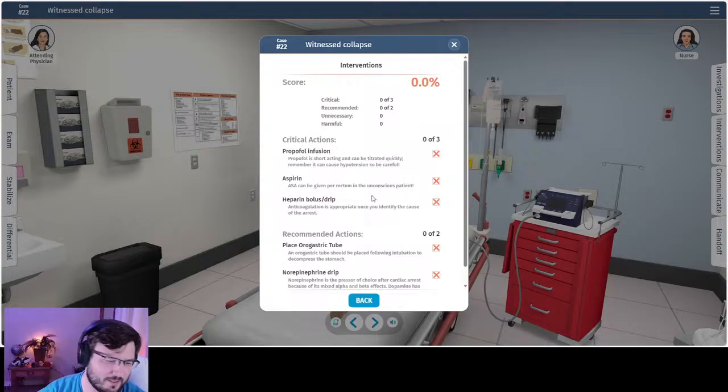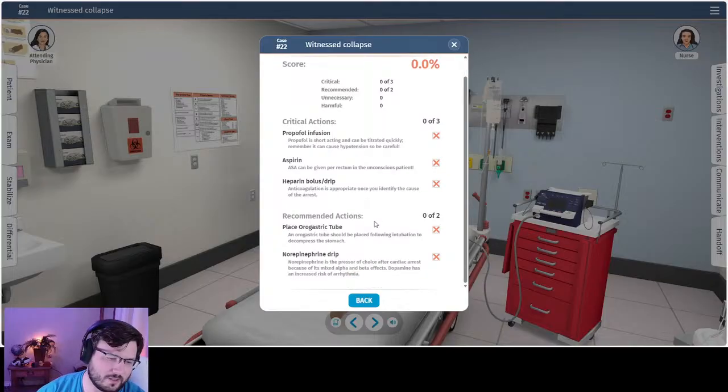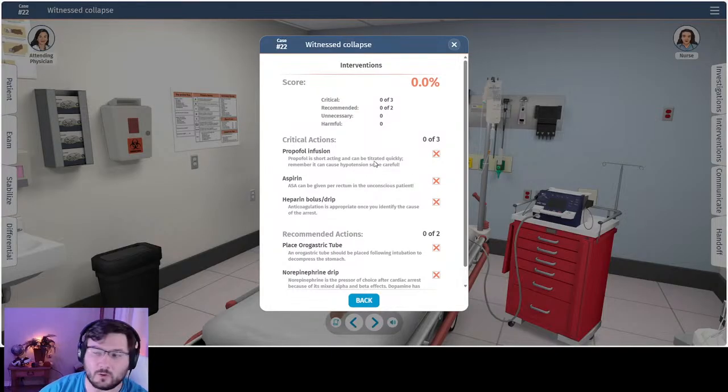Okay. OG tube. Yeah, I guess so. Norepi drip. For cardiac, after cardiac arrest, because of mixed alpha and beta, dopamine has an increased risk of arrhythmia. See, I've never used dopamine. I think I've seen dopamine used maybe once. Because usually we use something else. Okay.